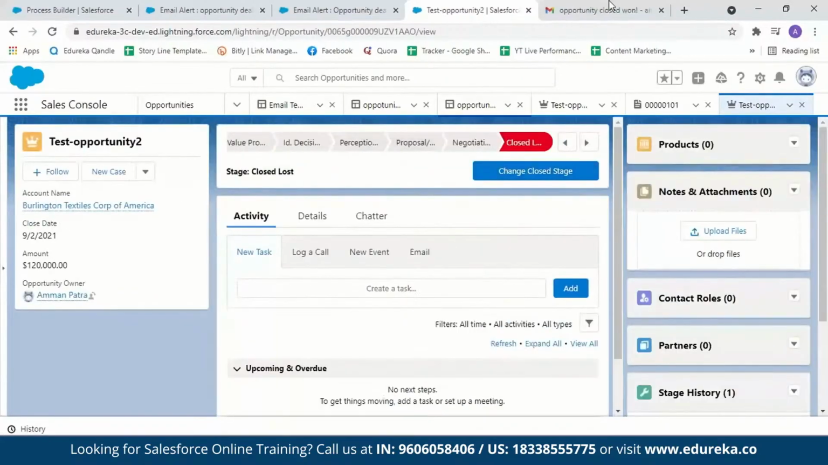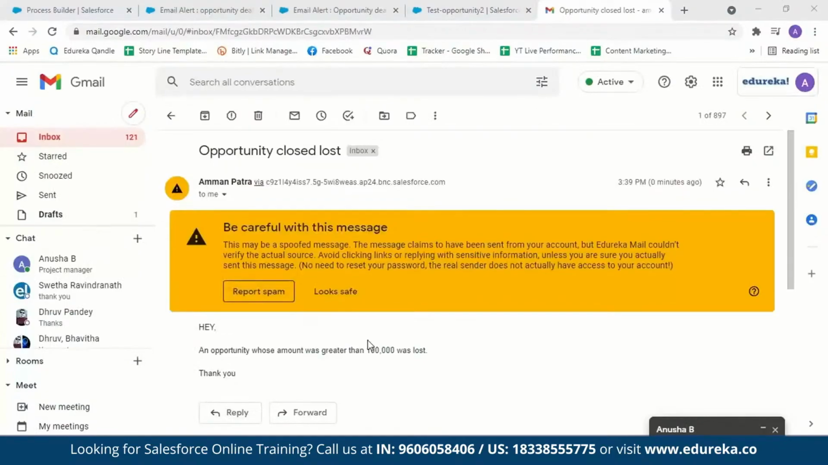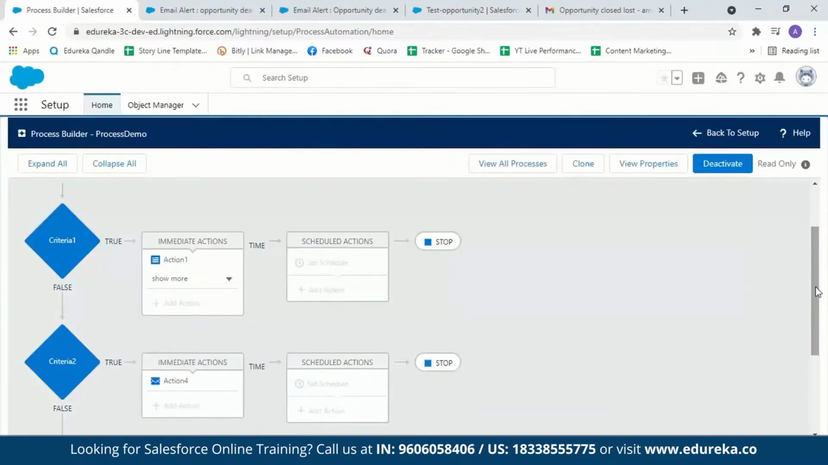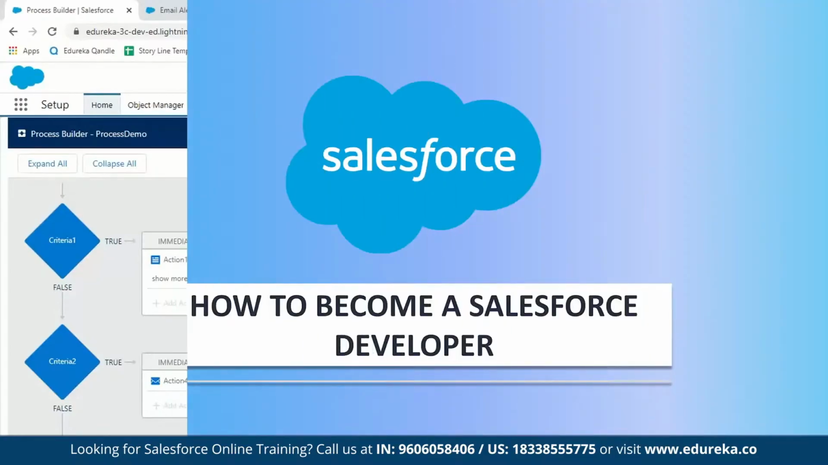Now let us check our email. Here you see we have got another email saying that an opportunity whose amount was greater than 100,000 was lost. Now you see how easy it is to create a process builder in Salesforce and how effective it is to automate any action in Salesforce.